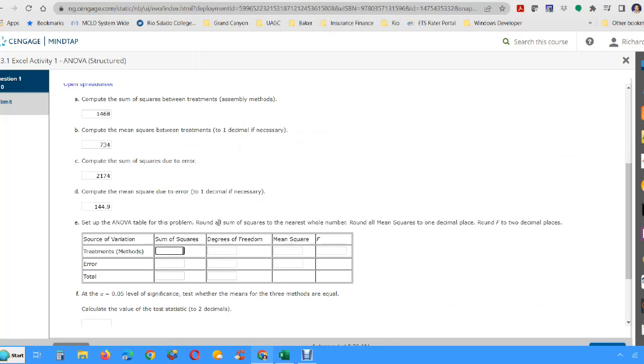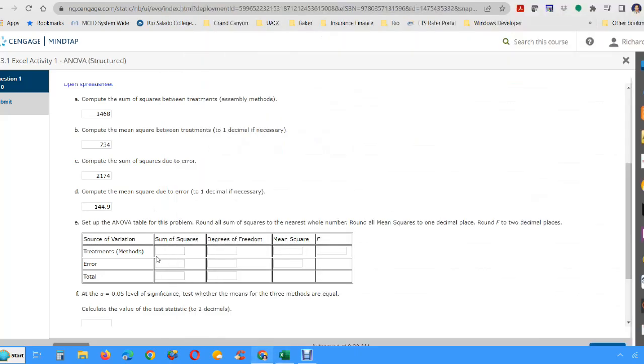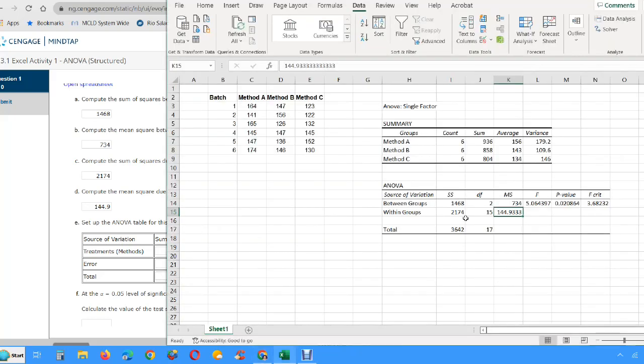Now it's a little duplicitous, but down here they just want us to copy all of the numbers out of this table and then do the rounding that they tell us to. So first we're going to start with the sum of squares, 1468, 2174, and then the total, you can either add these numbers together or you can just pull it off of here, 3642.